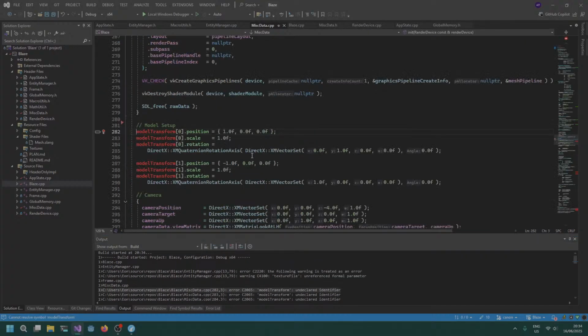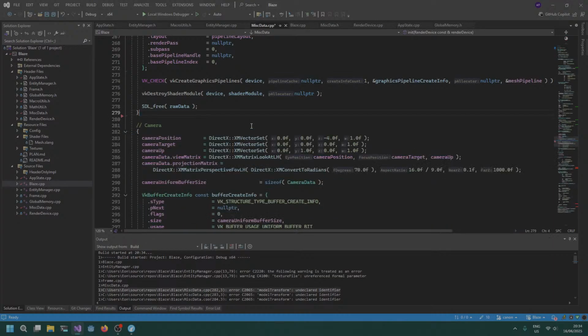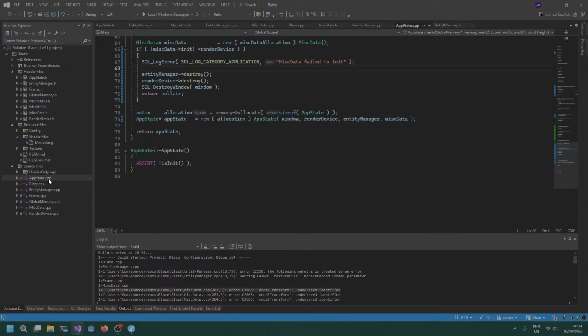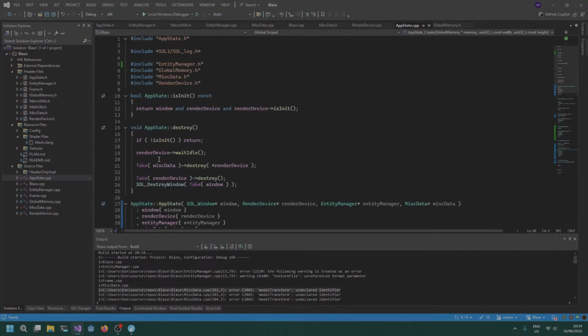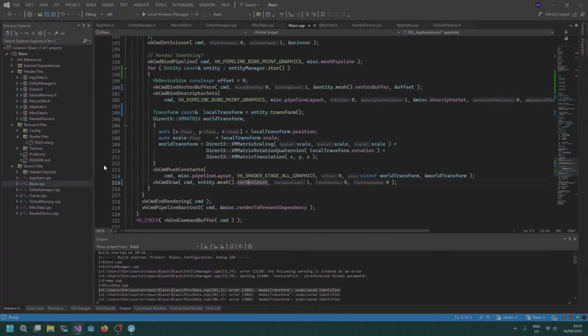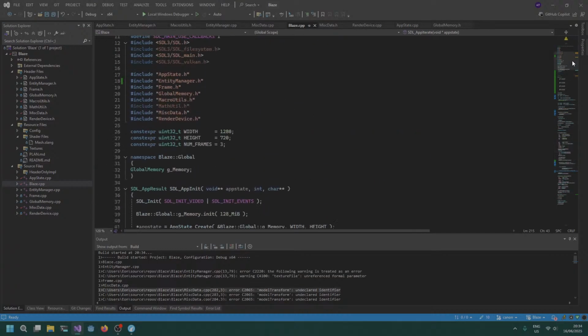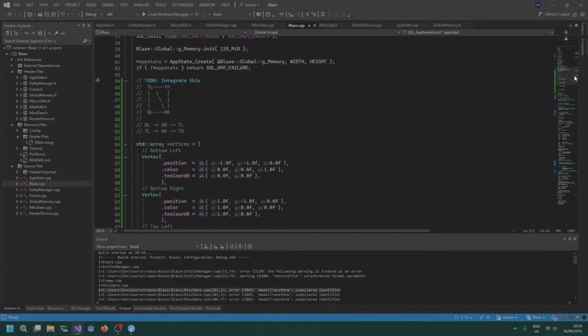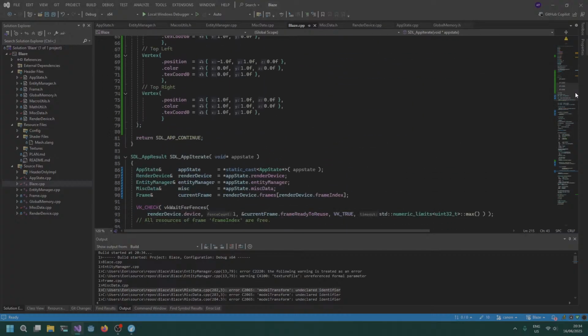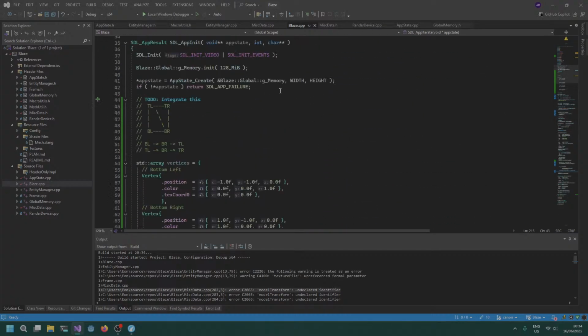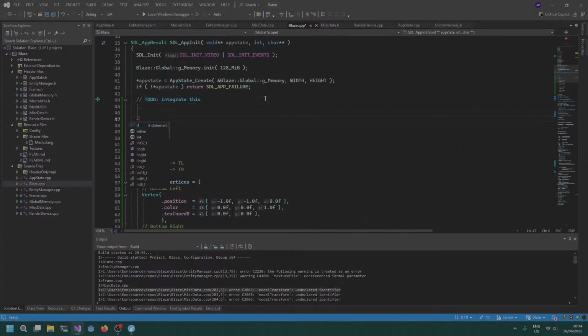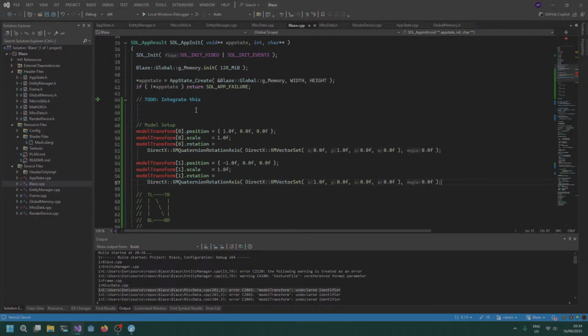Model transform is unidentified. This is setup. We will move it to the place where we said we're going to do setup for things. That was inside Blaze's own init at the top. So here we have vertices. We will also transform init up there. But we will integrate this. We will add the transform code here.